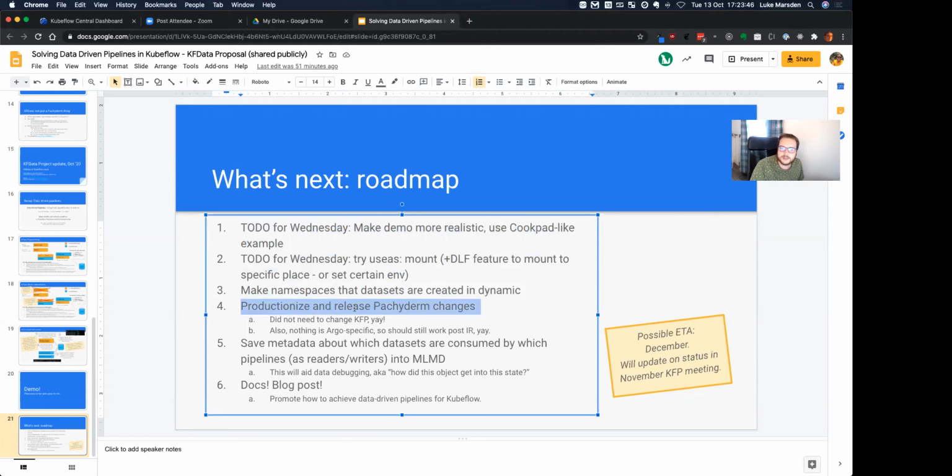There's a large piece of work to do around productionizing and releasing the Pachyderm changes that we made to make this work. But it's worth noting we didn't need to change Kubeflow pipelines in order to get this working, so that's pretty good. And nothing that we did was specific to Argo. So when all of the IR stuff lands in Kubeflow pipelines, the context there is Kubeflow pipelines are having a big change coming up about how they're implemented, this approach is going to carry on working in a post-IR world.